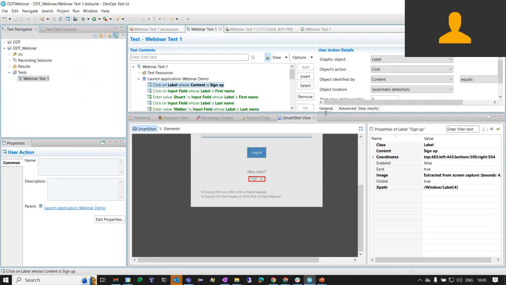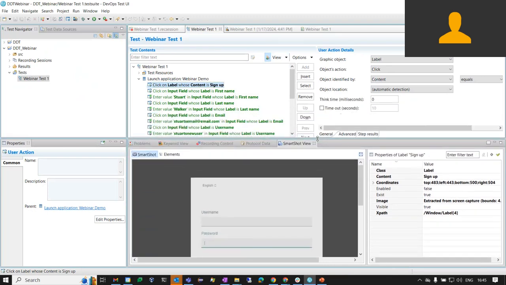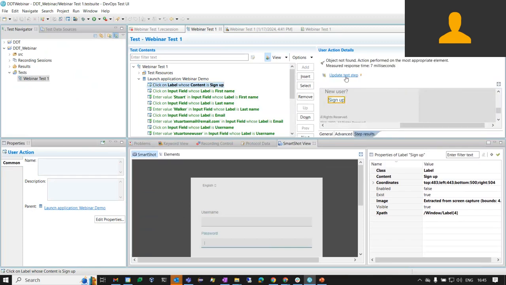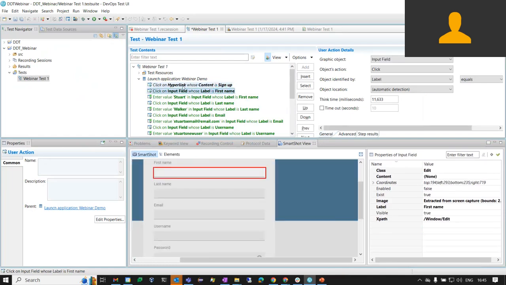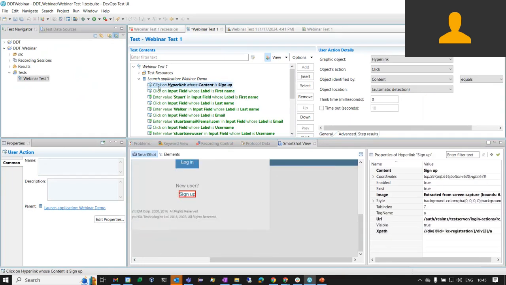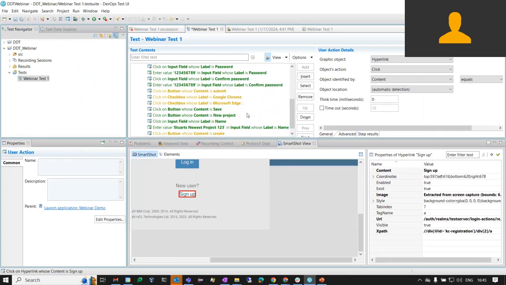But even though it wasn't a match, it still managed to play back. And so what I would do is I would simply say overwrite or update the test step based on what the guided healing found. And now what you'll see is the test definitions have been updated or crystallized to say, click on the hyperlink whose content is sign up rather than click on the label whose content is sign up. And I can do that for all of these fields.